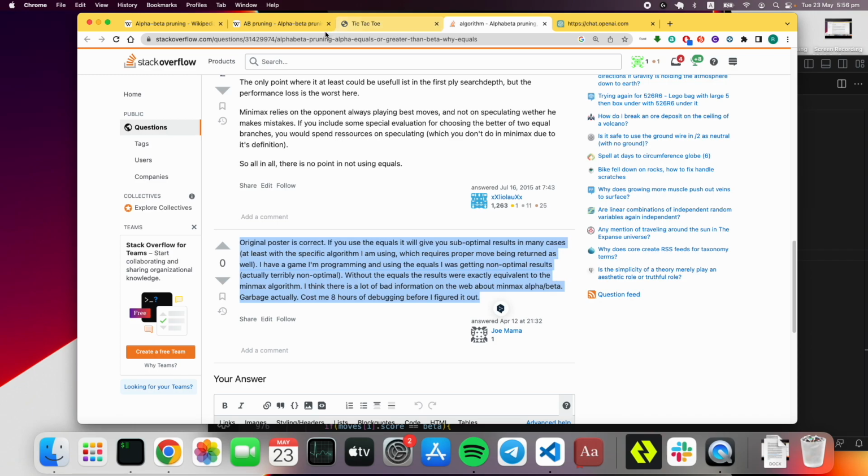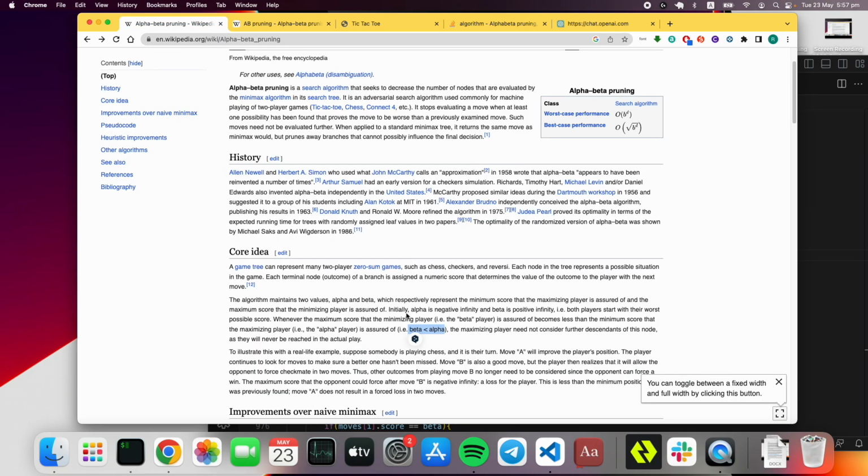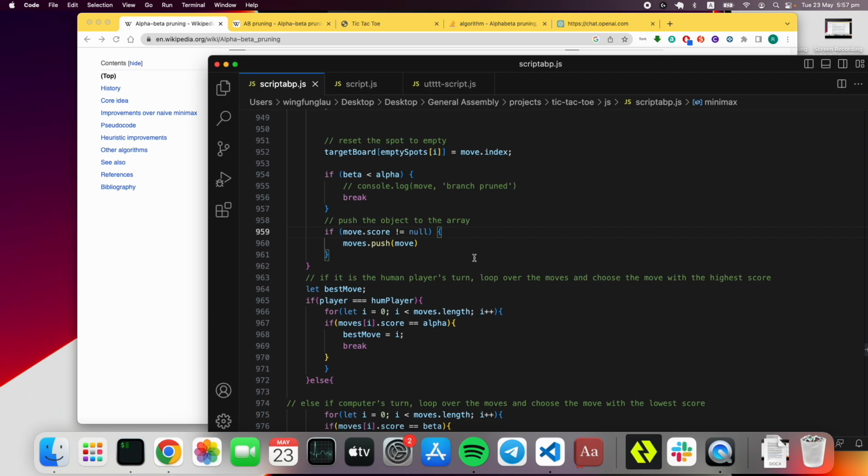So here, I'm a little bit confused, because if we just look at the graph, I would believe that even if the beta is 5, we should ignore the leftover branch. So it would say alpha is greater than or equal to beta. But the wiki page and my code say otherwise. Therefore, if someone knows the answer, I would be very happy to learn from you.